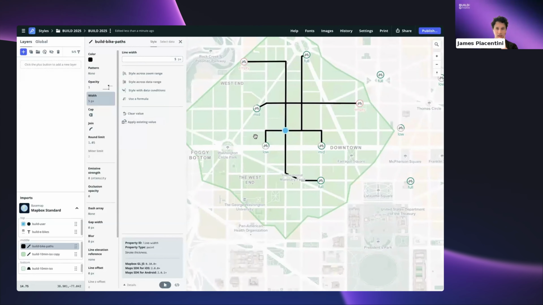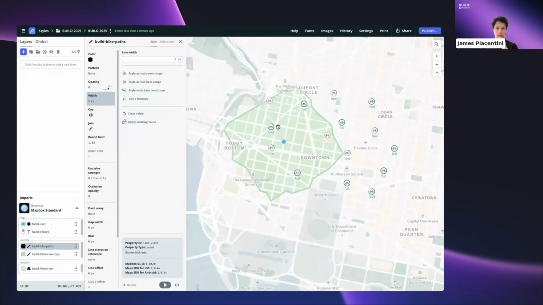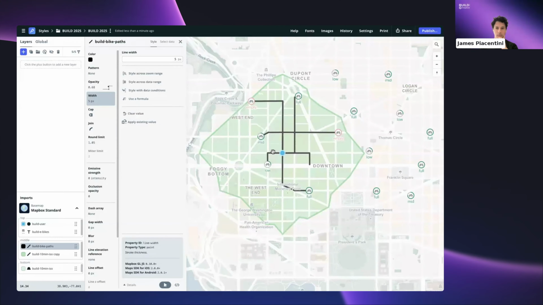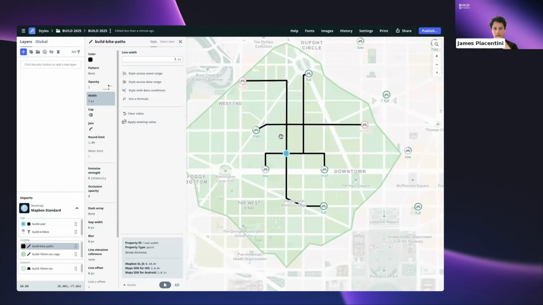And maybe I want to also style a color effect on them for some reason. Maybe I want to show closer bikes as a green line and farther bikes as a red line, for example. But before I go ahead and do that, I want to touch on one other thing really quickly.